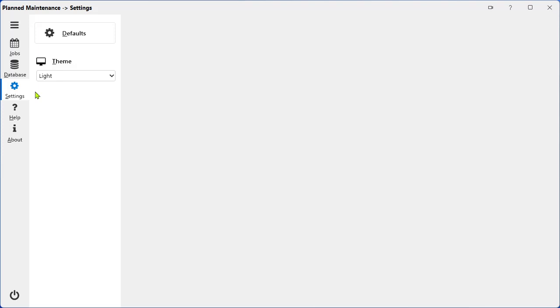Hello and welcome to this overview on the Pricing's Planned Maintenance software. The software can help you organise the maintenance and servicing of equipment on site, and the servicing scheduling handles full recurring services. Before we go into setting up appointments, we'll have a look at the settings and database very quickly.